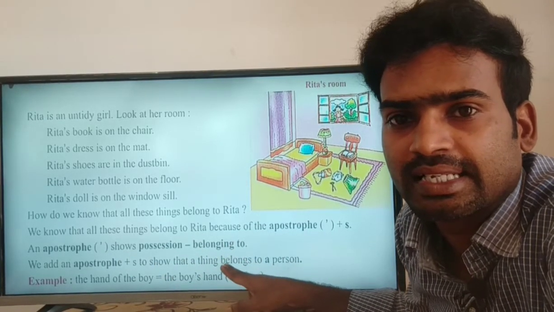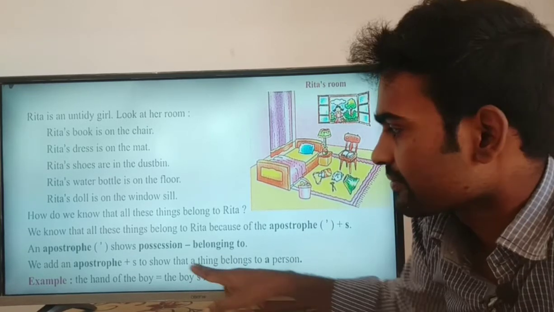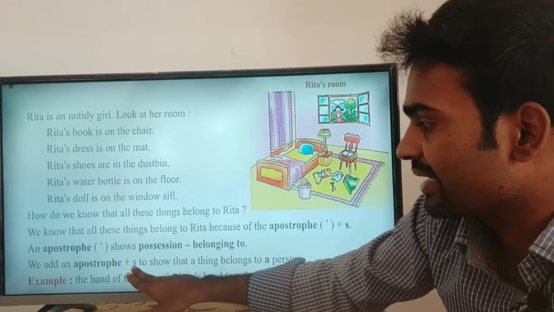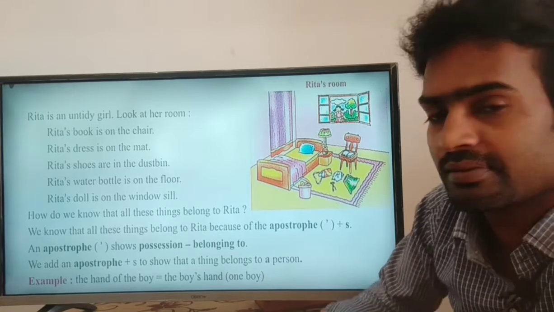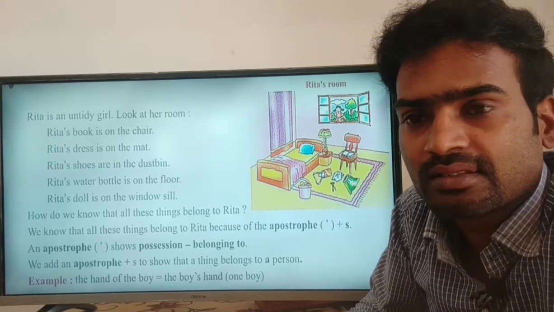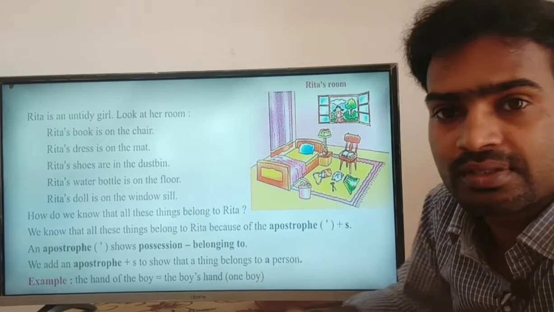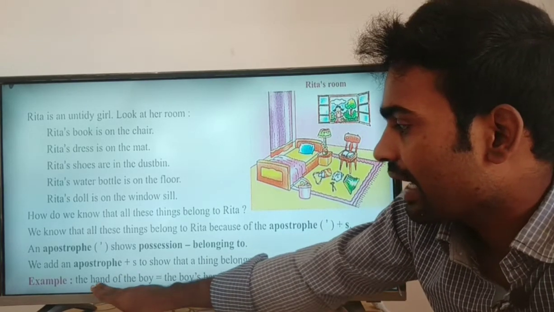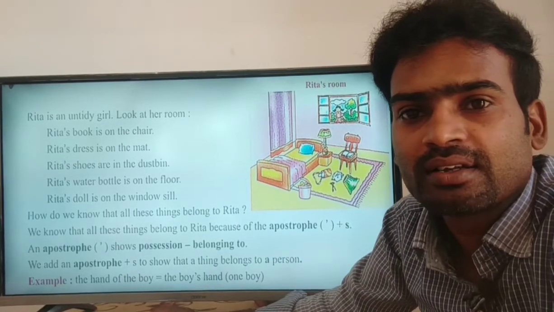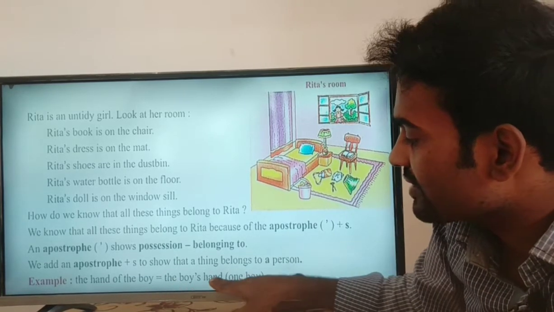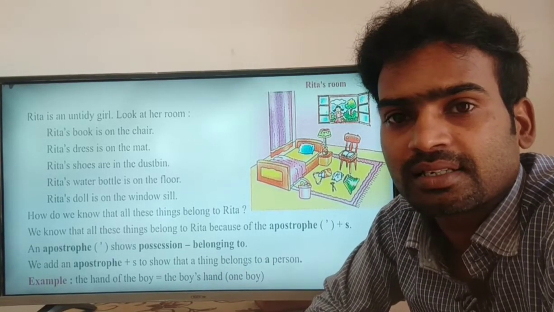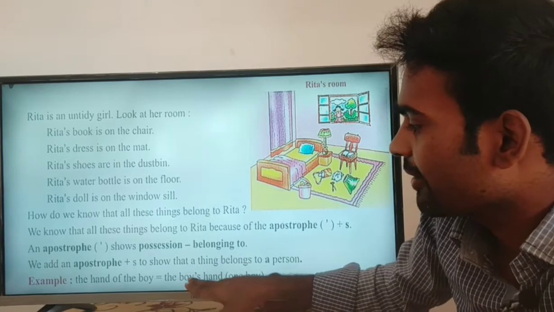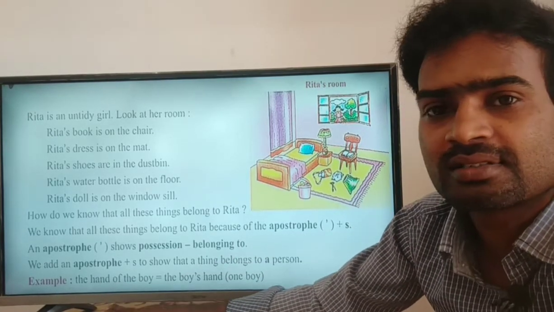Here we have to understand very clearly. An apostrophe shows the possession, belonging to. We add an apostrophe S to show that something belongs to a person. Right? And for example, the hand of the boy, the boy's hand, one boy. Here it is not plural, it is singular, only one boy. We speak about only one boy, right? That's why we say boy's hand. The hand of the boy, this is a boy's hand.